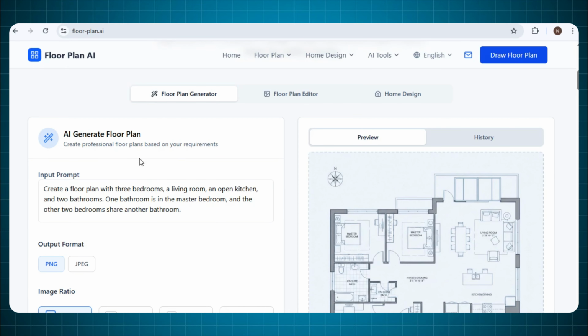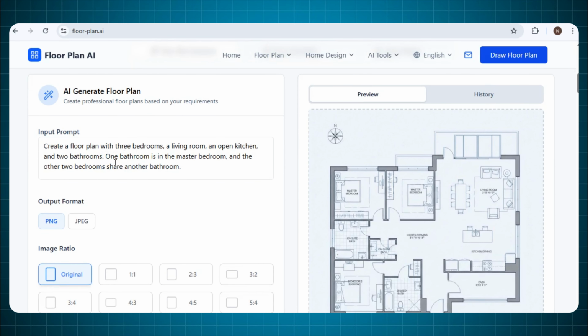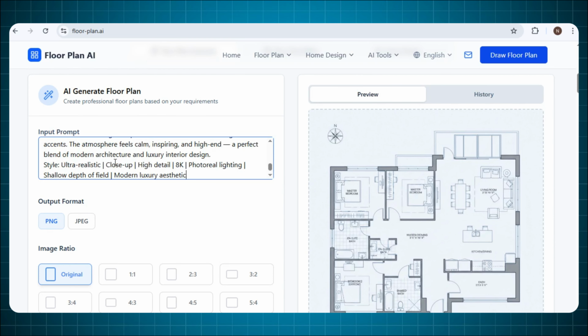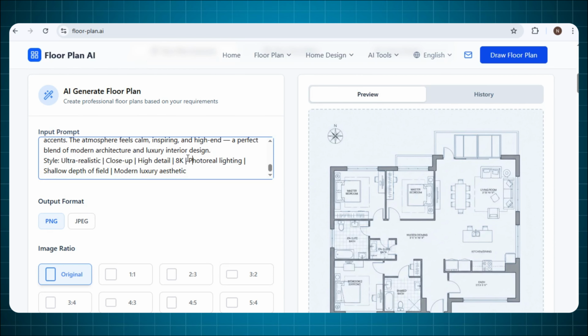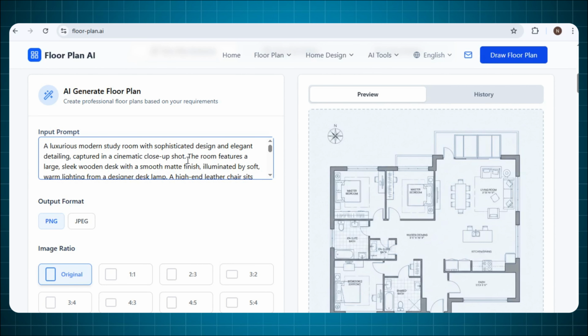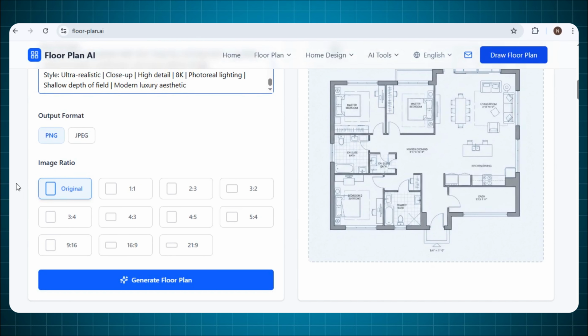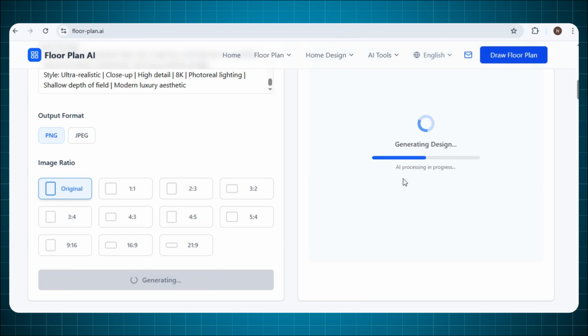The process is very simple. You'll see a prompt box on your screen. Just enter the prompt according to your own choice. For example, what type of layout you want to create or what kind of house you want to build. You can add any details you like based on your design idea. You can also select the aspect ratio from there. After that, just click on Generate Floor Plan and your image will start generating.